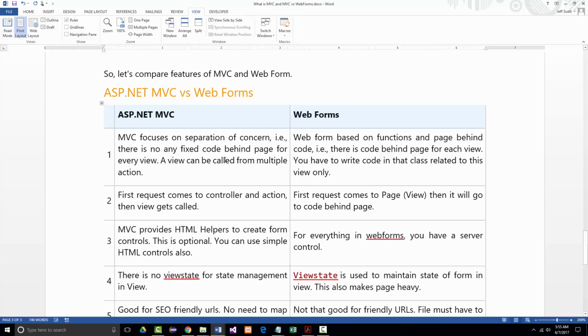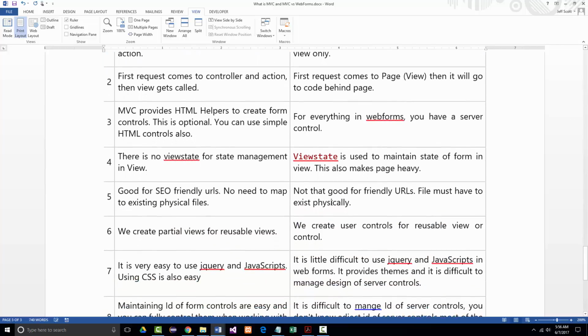There's no fixed code behind the page for any view, and a view can be called from multiple actions. Whereas with web forms, they're based on functions and page behind code. You know, the ASPX and the ASPX.cs code. There is a code behind page for each view. With MVC, first the request comes to the controller, and then the view gets called. With web forms, first the request comes to the view, and then it goes to the code behind page.